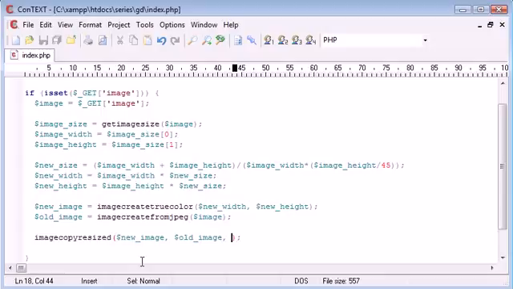So the next 3 parameters, like I said, the 4 parameters are the destination x, destination y, source x and source y. We don't need to worry about these because they're just going from the top of the image. They're just going to go straight into the image. They're not going to be resized or moved. They're not going to be moved anywhere.